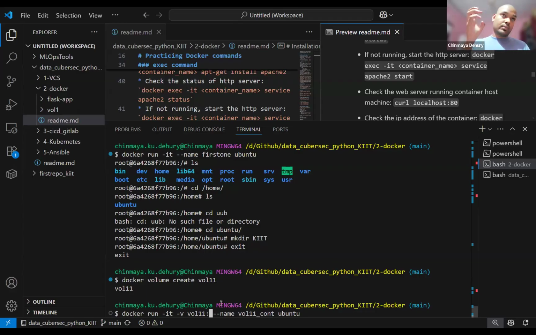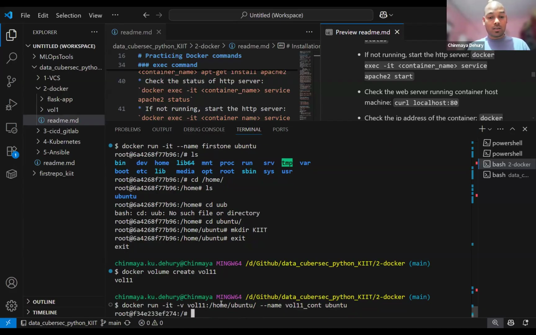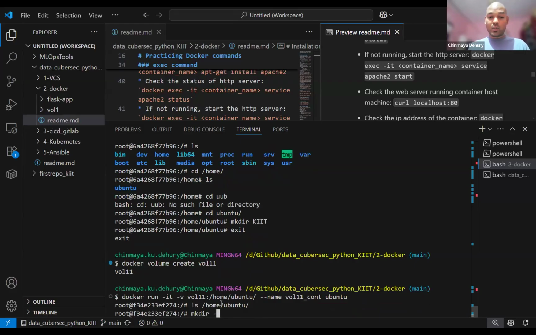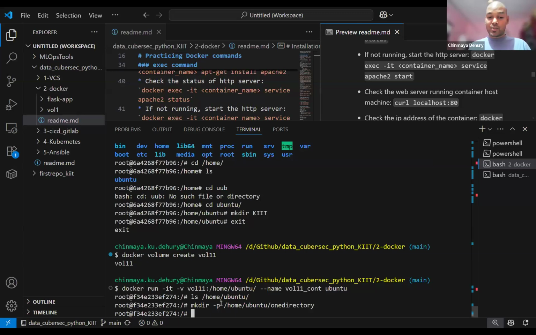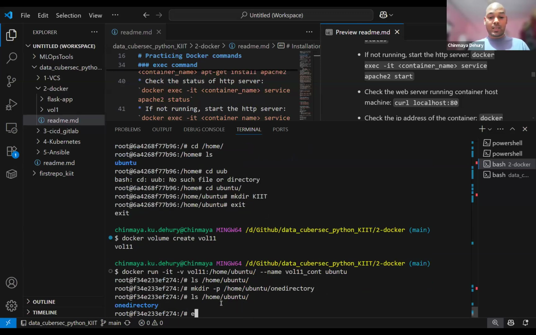So vol11 is the space or the directory outside the container. And inside the container, I want to map that one with /home/Ubuntu. Okay, now let's start. In /home/Ubuntu, there is nothing. Let's create one directory, /home/Ubuntu/1 directory. Now let's see if the directory is there. Yes, the directory is there. Now let's exit this one.